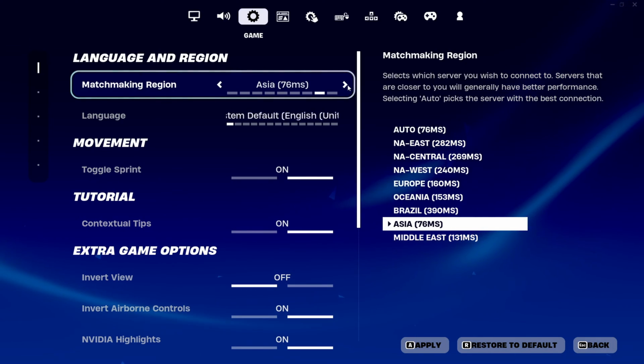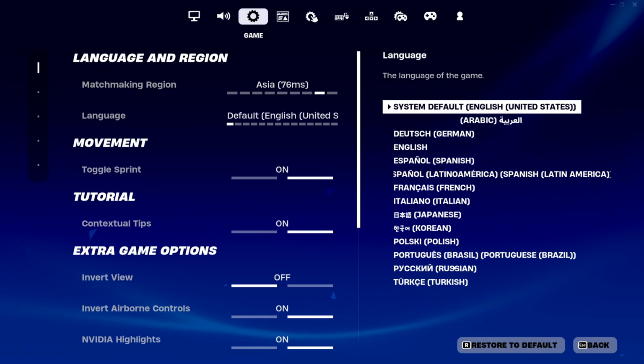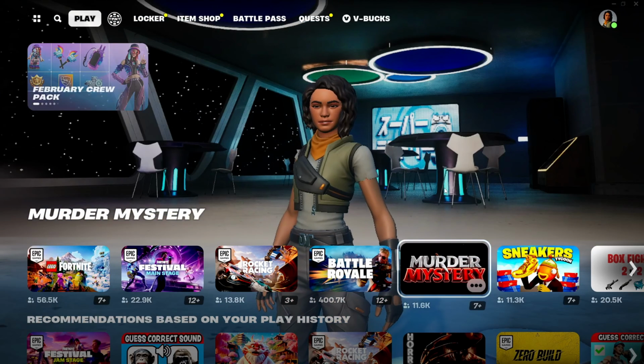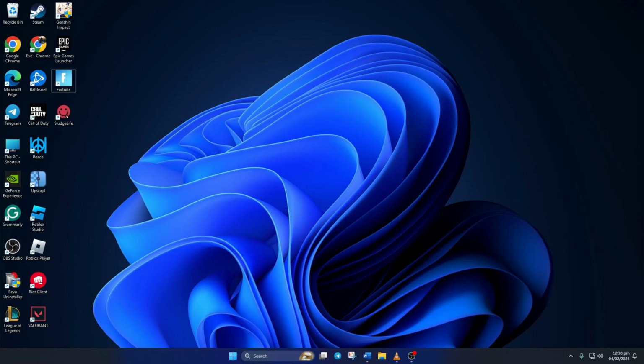After changing the region, click on the apply button at the bottom of the settings screen. And your server region should be changed. So that's a wrap on how you can change your server region in Fortnite on your PC.